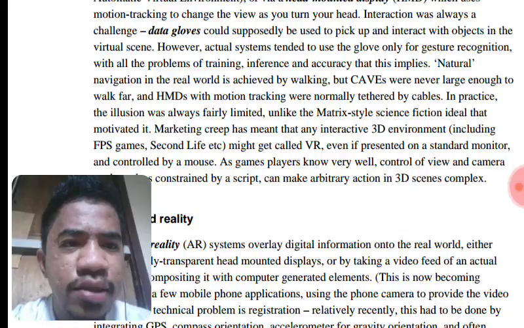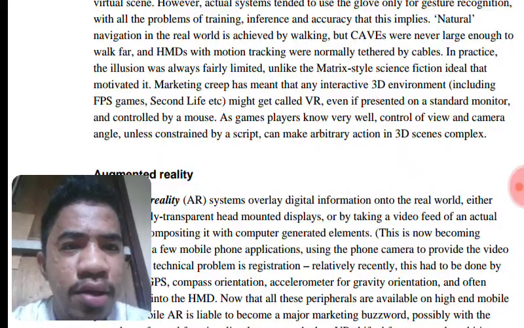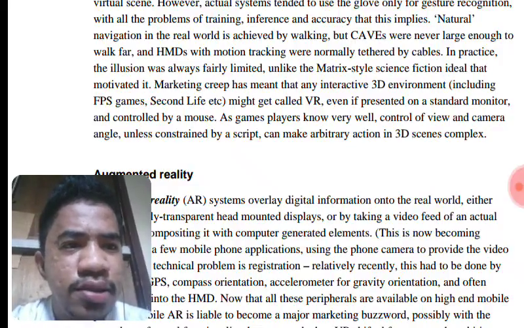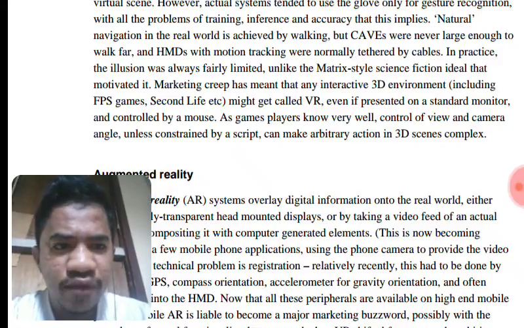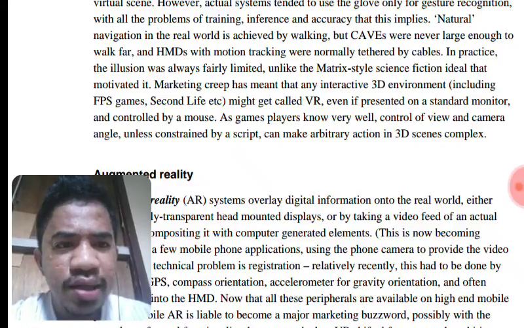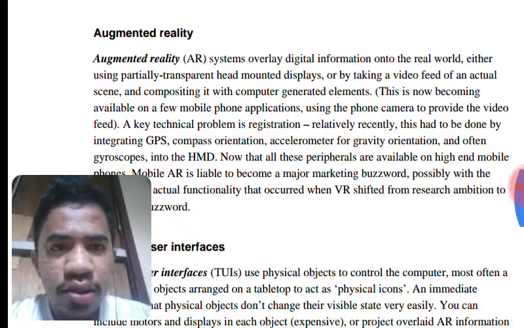Marketing creep has meant that any interactive 3D environment, including first-person games and Second Life, might get called VR, even if presented on a standard monitor and controlled by a mouse. A game player knows very well that control of view and camera angle, unless constrained by script, can make arbitrary action in a 3D scene complex.